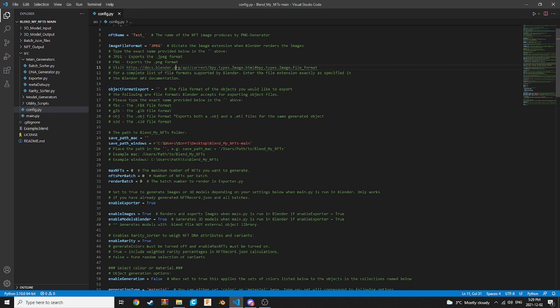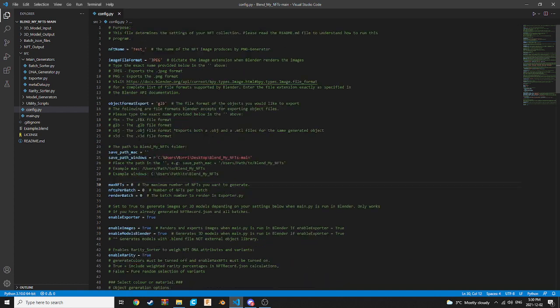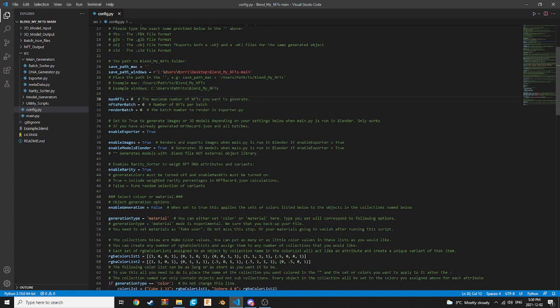This is the object format export right here. Here you can specify the object type. Blender supports FBX, GLB, OBJ, and X3D. You can just copy and paste these into the string up here. For this tutorial, let's do JPEG and GLB.